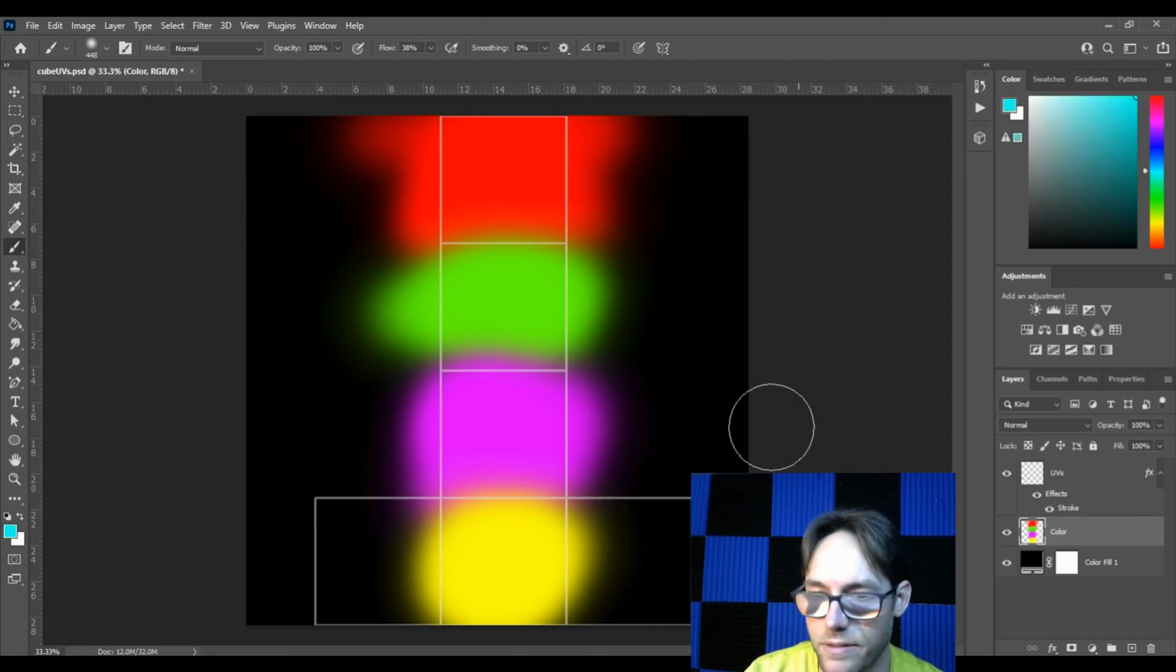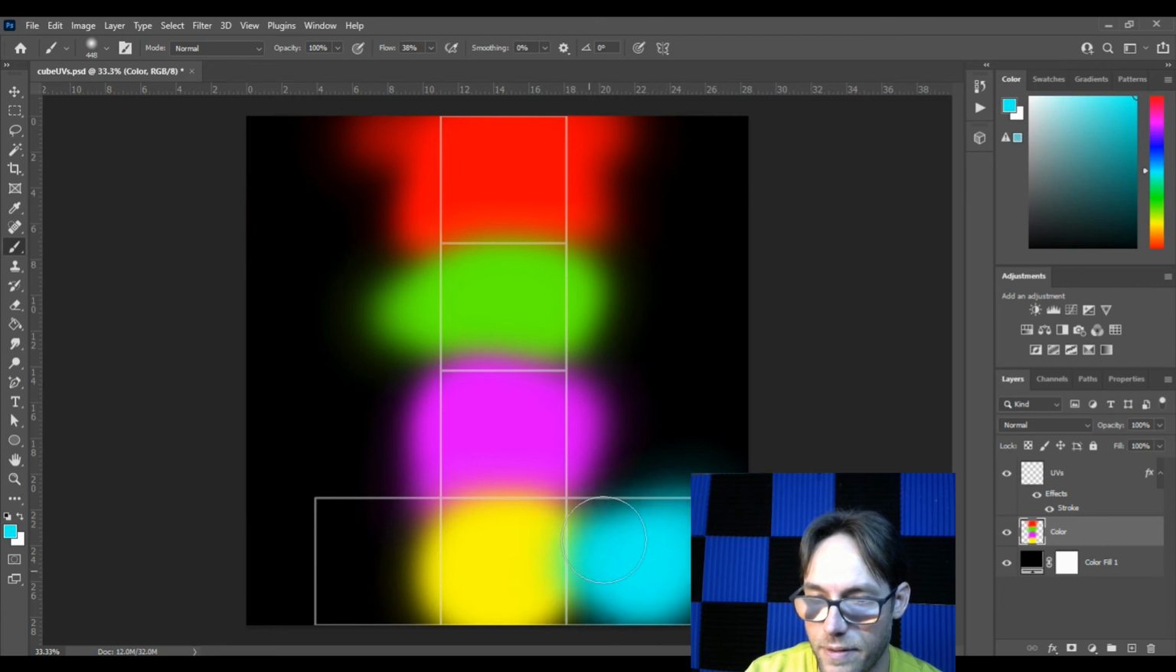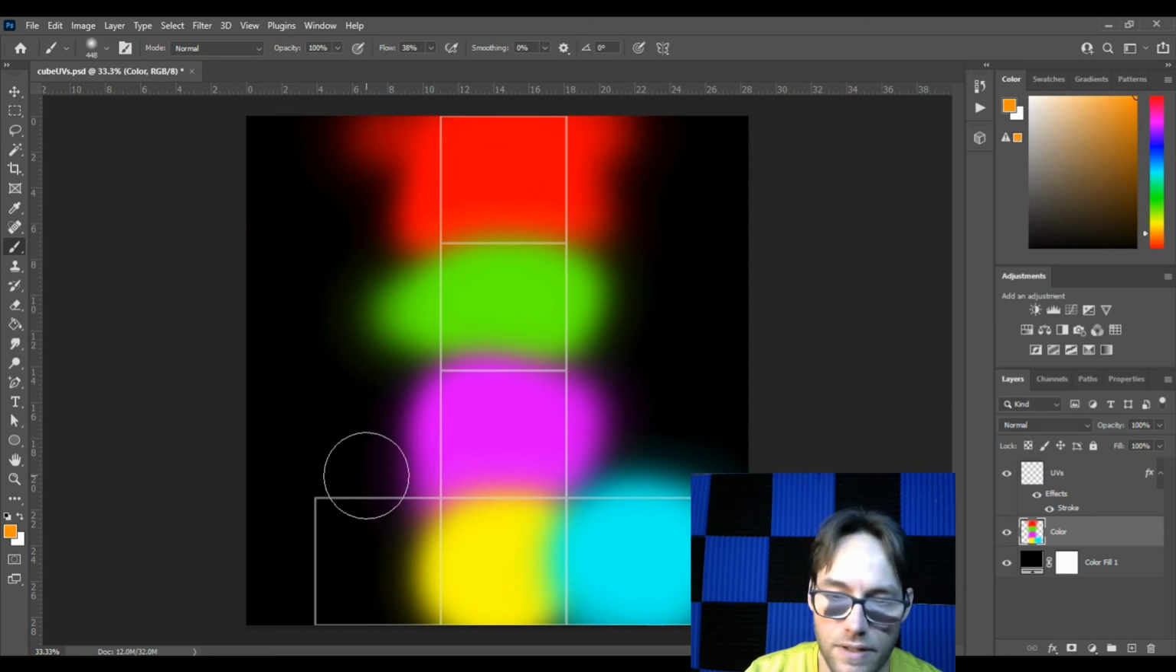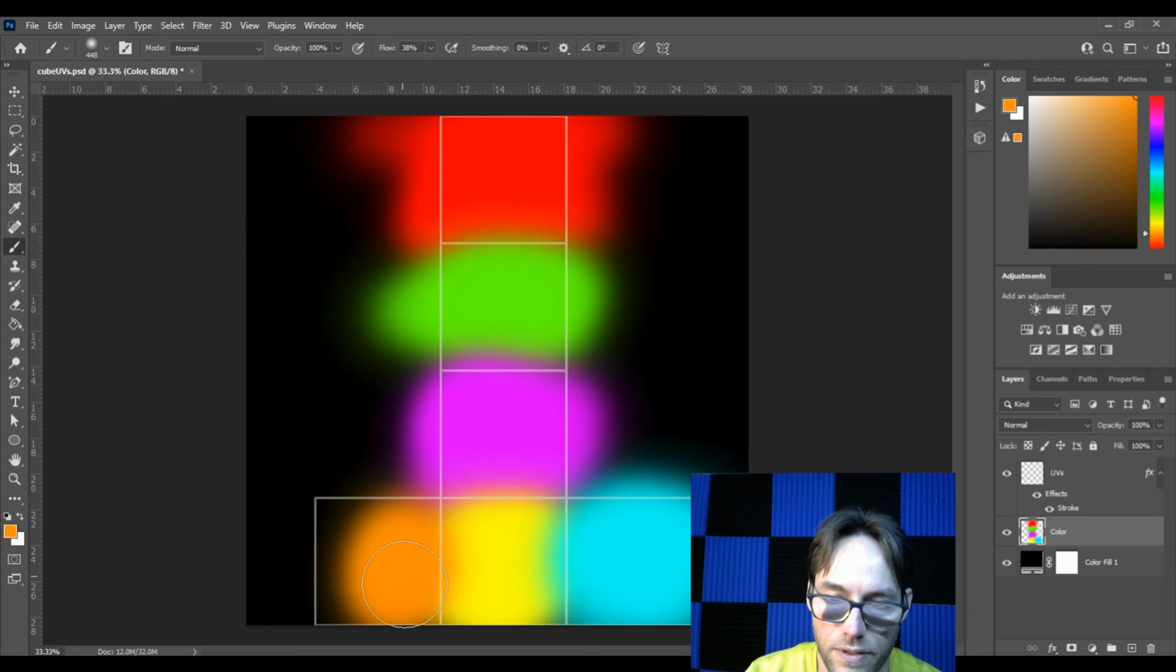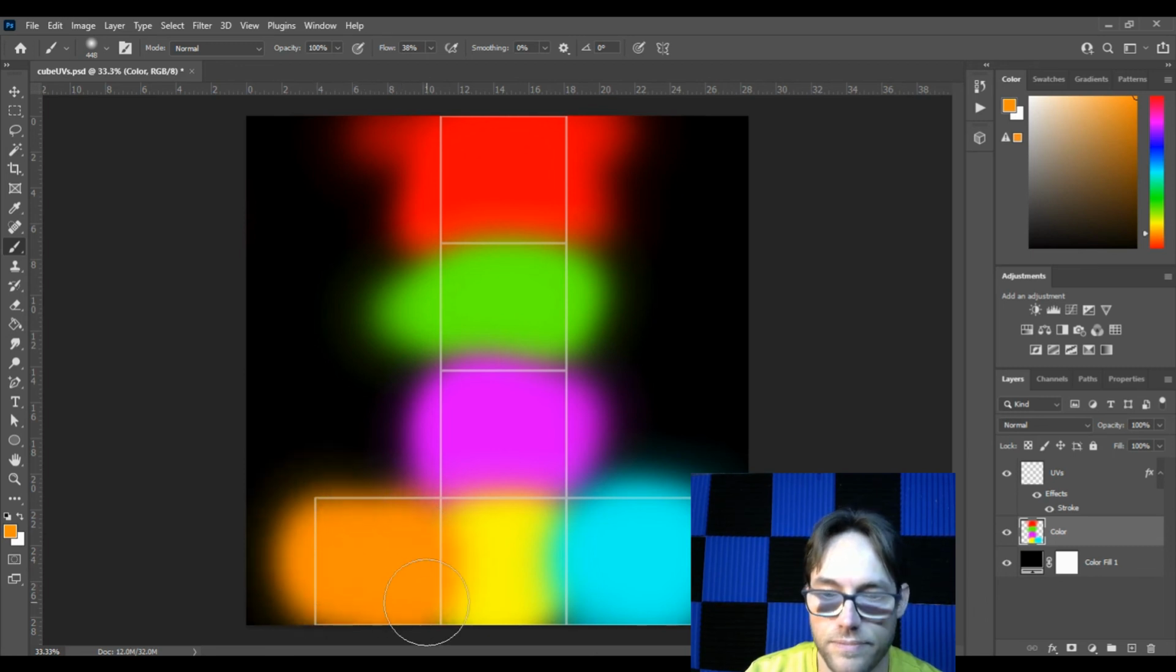Get some teal. And what's a good complementary for teal? Orange, I think. There we go. All right, so now I have my tiles. I'll even be extra fancy.